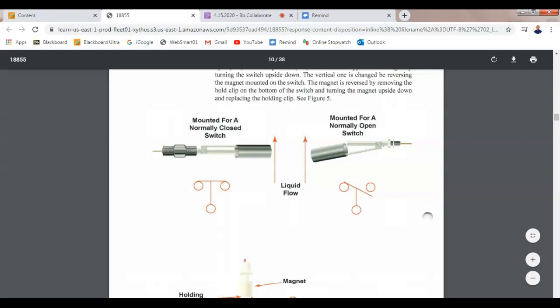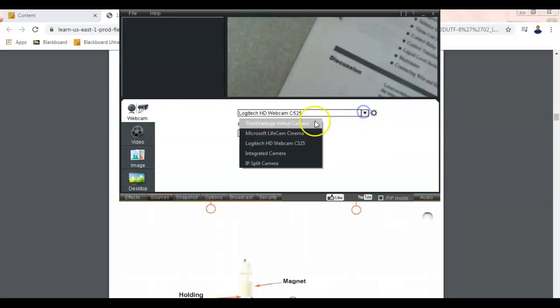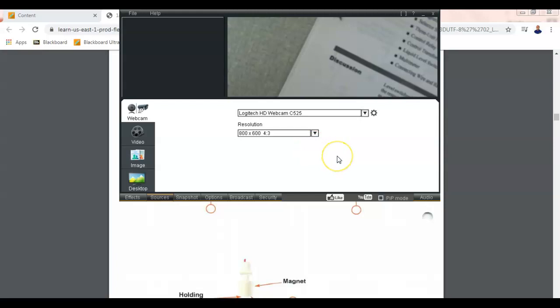So let me bring up my camera so this makes sense. Not that camera, Rich. This camera here. So what I've got is the components up here for our first circuit.